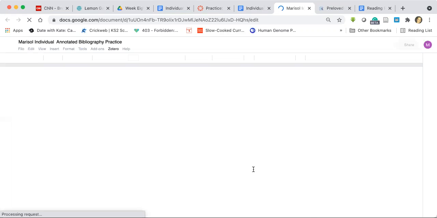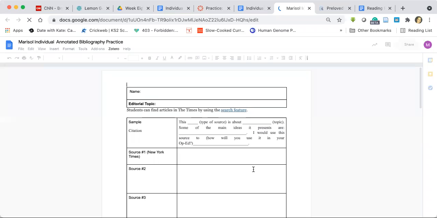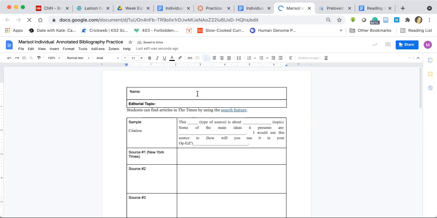Okay. So you'll see it has a couple of components. It has 3 sections for you to document your research. But as you can see, you'll need to know, what's my topic? What is my editorial topic? Since we are practicing, I'm going to have us use the same topic. So this week's topic is going to be about language.